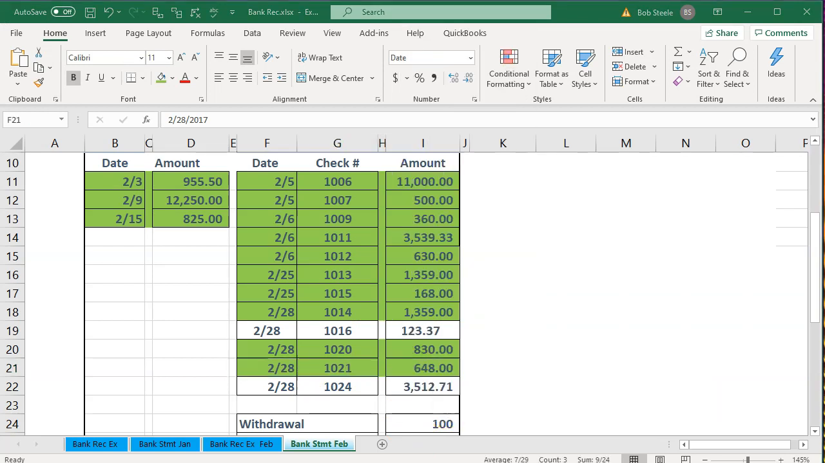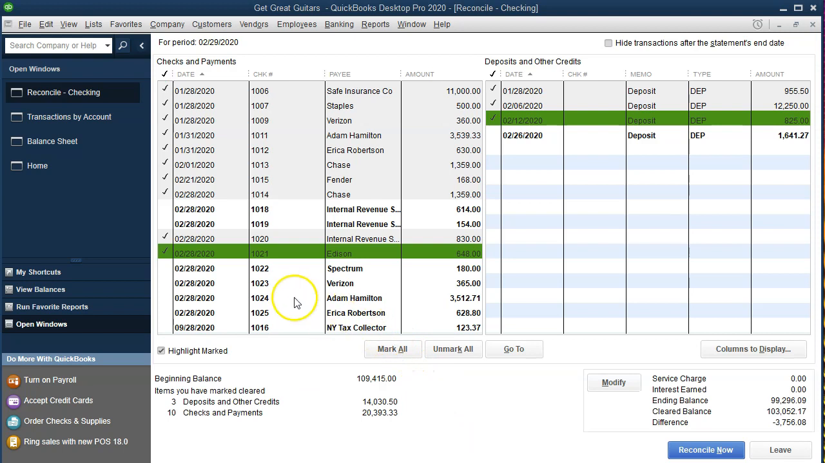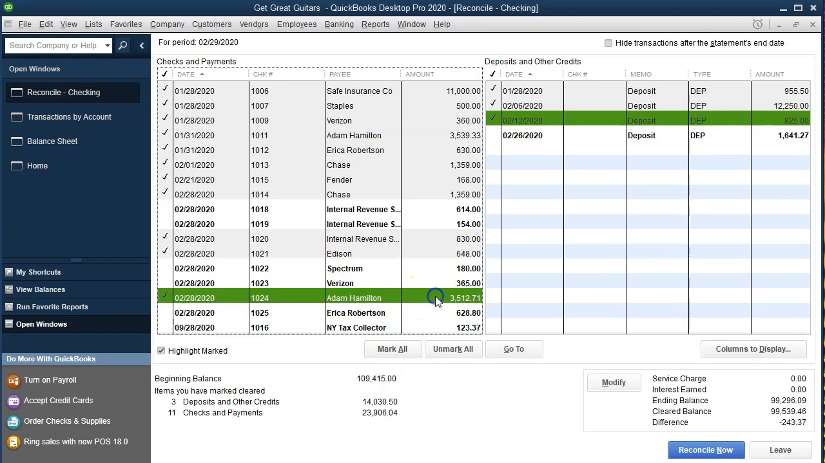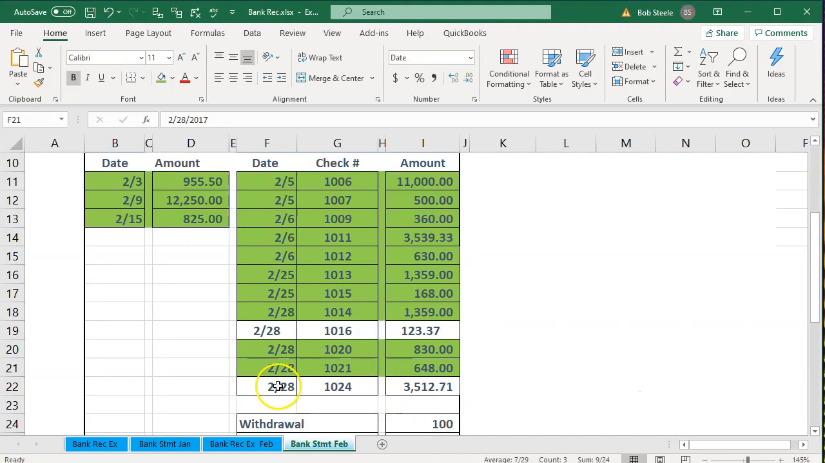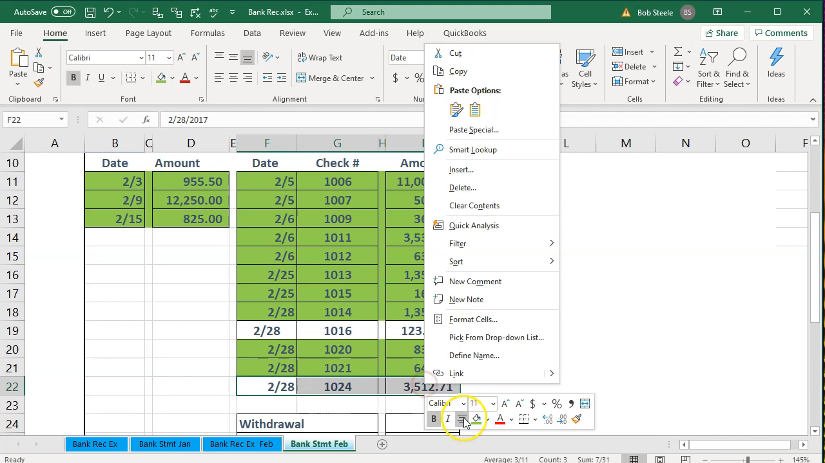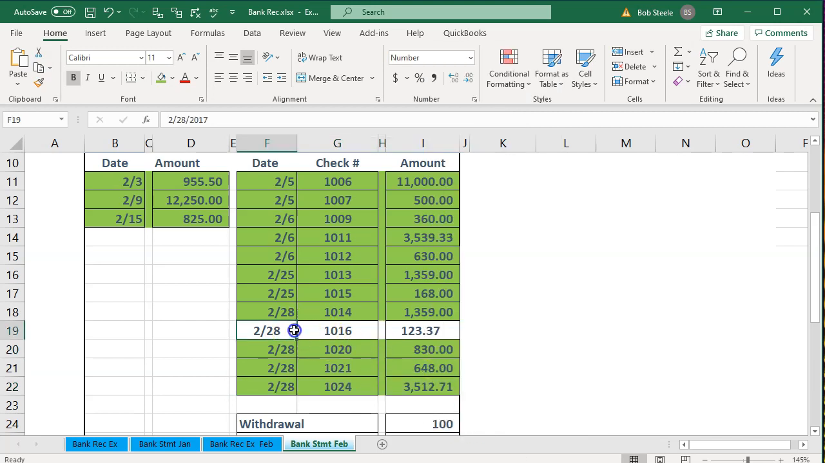And then we have the 1024. We're going to skip down here at the 351271. That's going to be this one. So then I'm going to go ahead and adjust the date for this one. It should be around 2/28, which would make sense. If I look at that one, it's going to be for the sales tax. And so you would make it for sometime in February to process the sales tax.